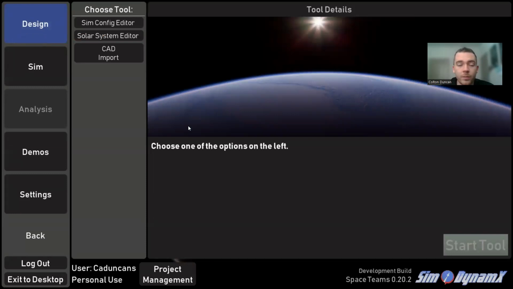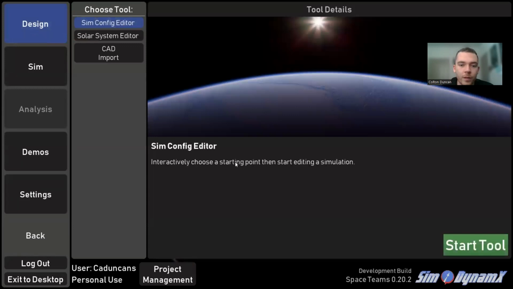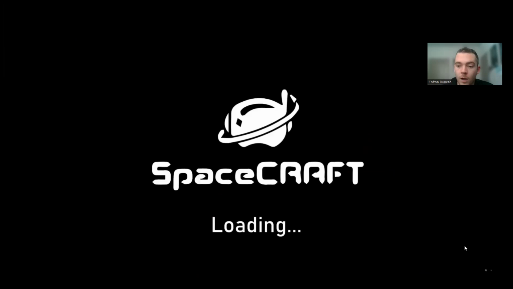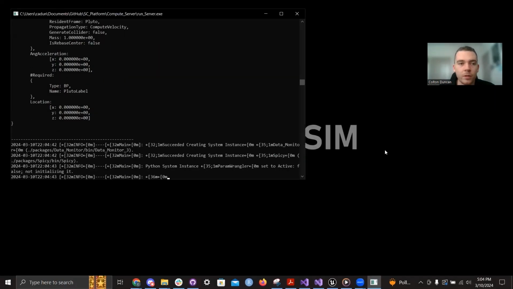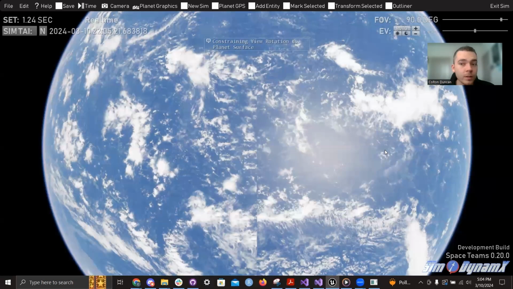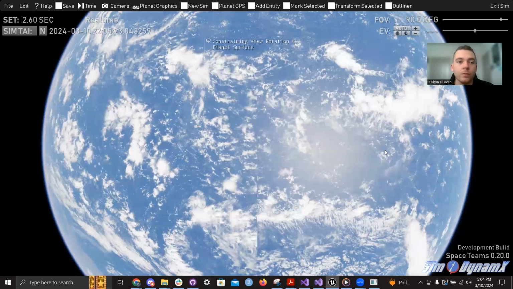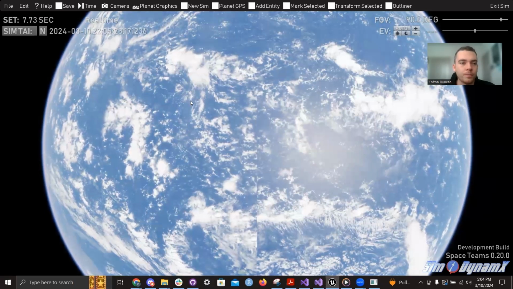Since the purpose of this video is to show you the UI for our sim config editor, I am going to select sim config editor right here. And you can see that this menu changes to have the selected text for sim config editor. And then we go ahead and we start tool. It loads the simulation. This could take a little bit of time if it is the first time you're ever loading a simulation, but don't worry, it will pop up.